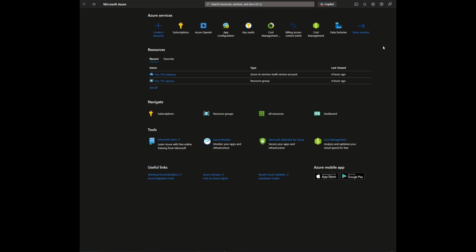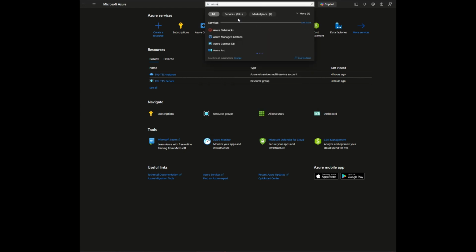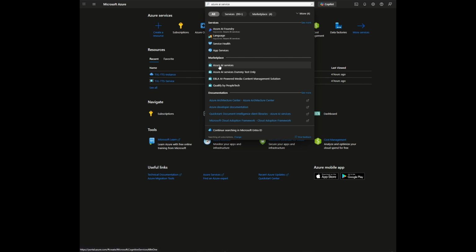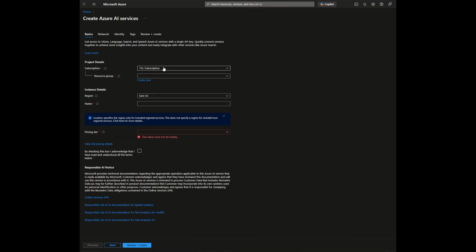Hi everyone, this is a quick tutorial to show you how to add the final step to make the plugin work for text-to-speech service. So once you have your subscription, you're going to type in Azure AI Services here, and you want to find this one, Azure AI Services. You click on it. So you should have a subscription by now, so just add your current subscription.